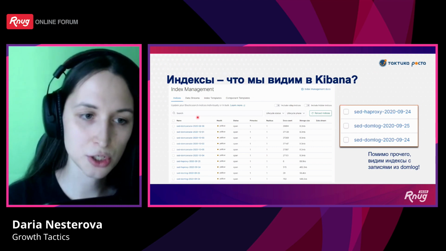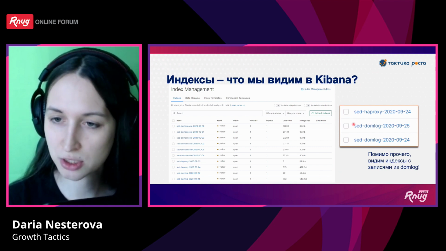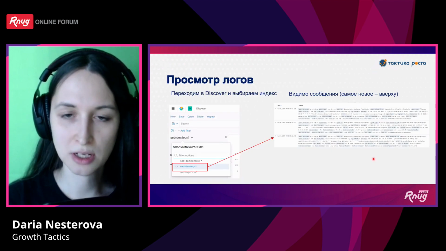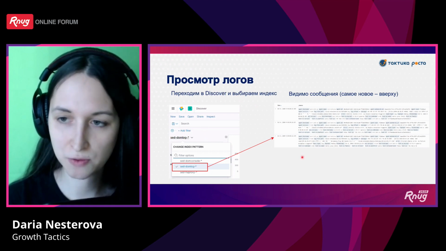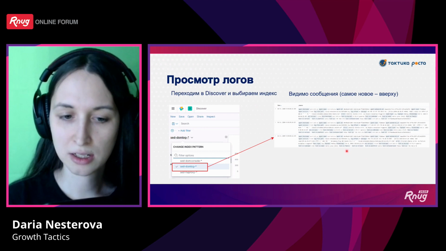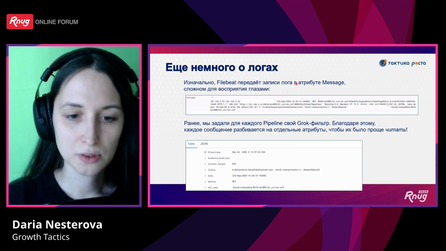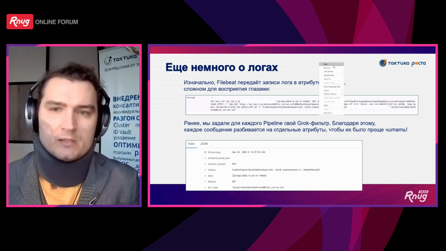Once we have all our configs in place, what do we see in Kibana? We see that here we have all our DOM-logs for each separate day, and everything's functioning. What else do we have? We have to go to Discover. That is the section where we can see our logs. We choose the index, and we see the entries and the format specified. They go top to bottom. I may just go into a little bit of detail about that.